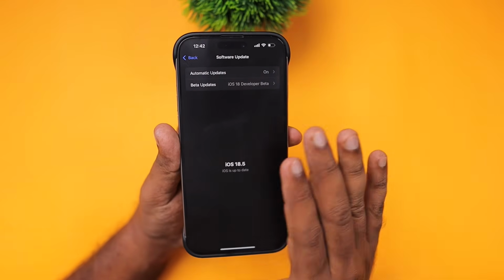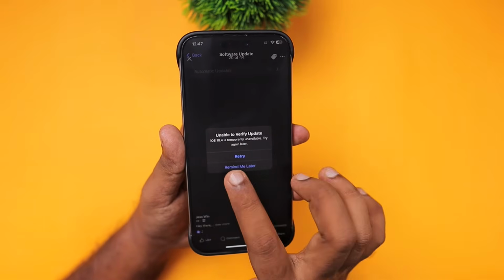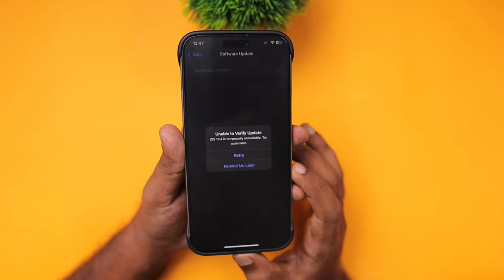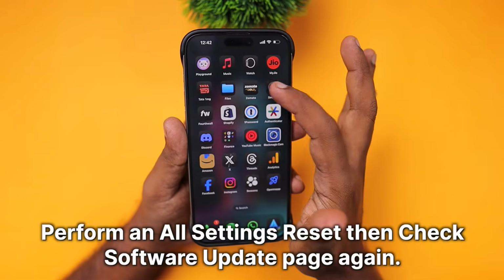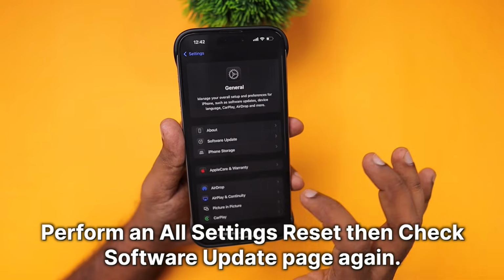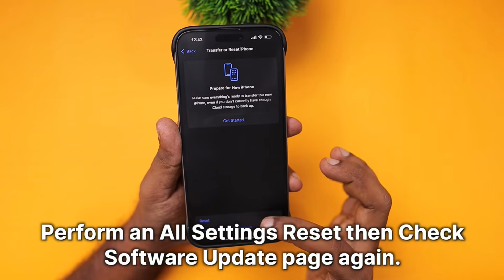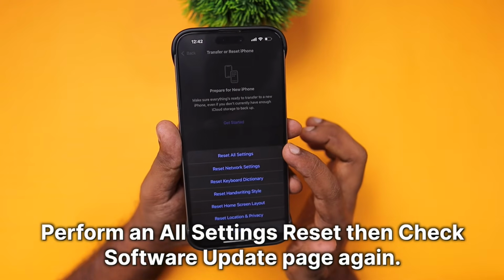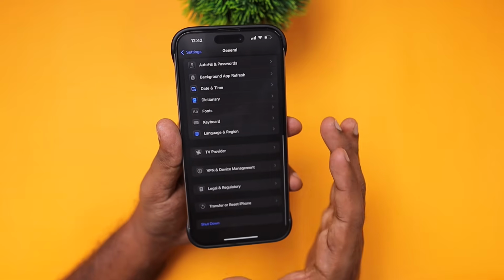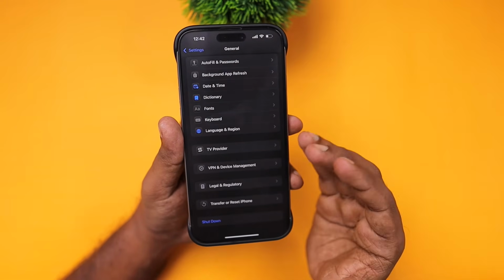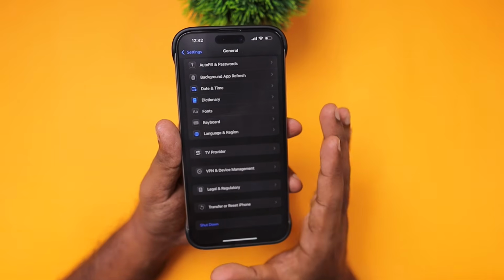This helps fix the problem in 99% of cases. Only if you are still seeing "Unable to verify update, iOS 18.4 is temporarily unavailable," then do a reset all settings and check for the update again. Navigate inside Settings, General, then Transfer or Reset iPhone, Reset, and then perform Reset All Settings. This will also help you fix any software-related bugs that are preventing your iPhone from downloading the latest iOS 18.4 update.